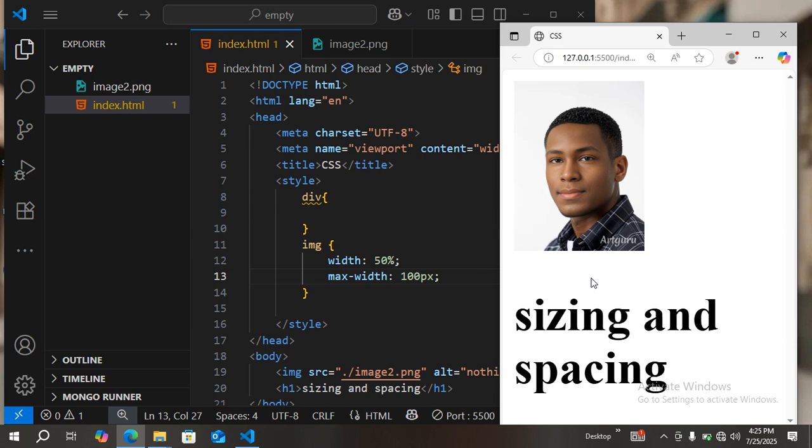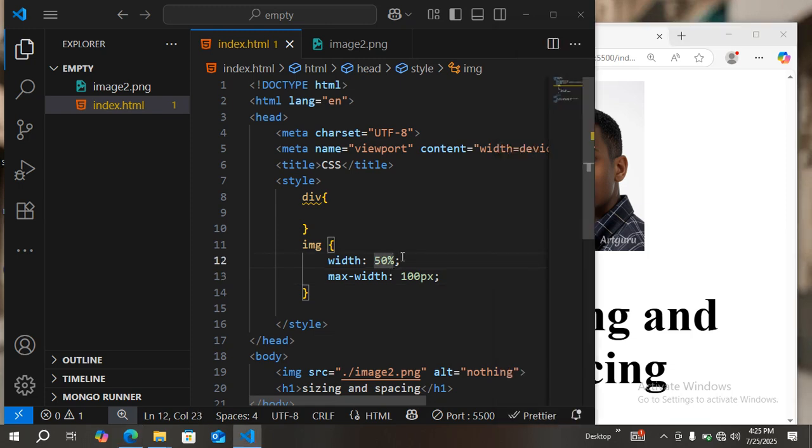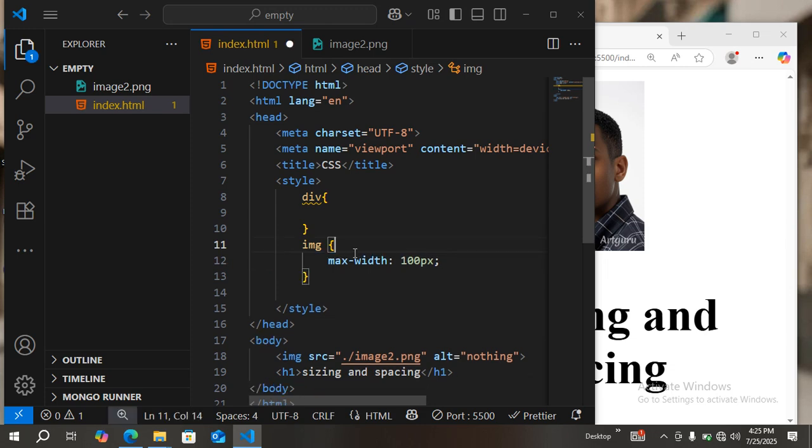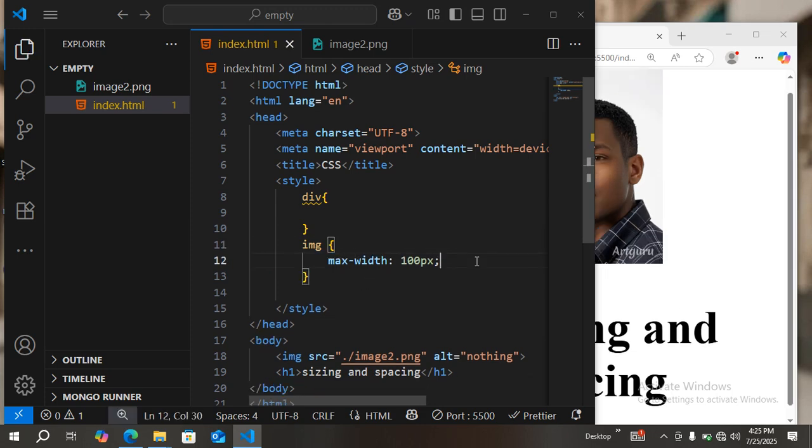So we have these ones. We can also use them like the pixels, px, as we have used it here.